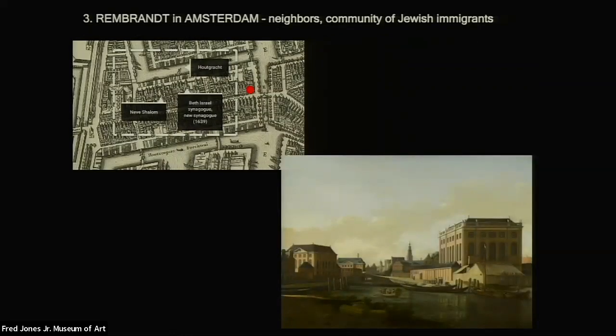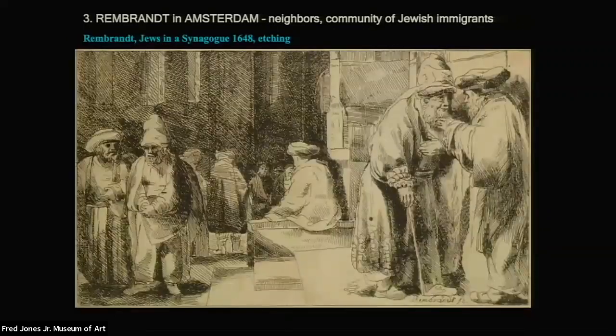Rembrandt Street also lay in the district in which lived Amsterdam's growing Jewish community. Temple Nevi Shalom, founded in 1608, and the Beth Israel Synagogue, founded in 1618, were literally down the street. Rembrandt was inspired to draw and etch both contemporary Jewish immigrants as well as imaginative subjects from the Old Testament.